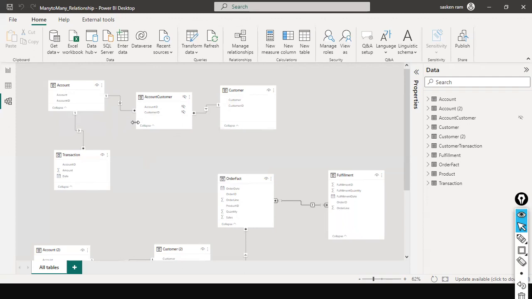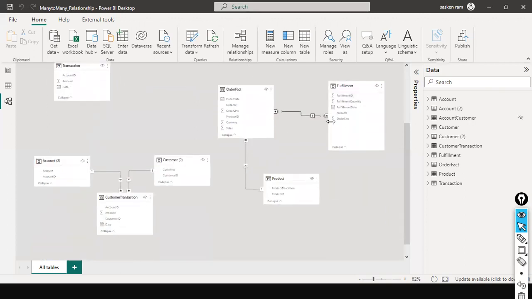You need to have a bridge table because these two tables don't have the common column. There is no direct relationship. You cannot create a direct relationship because there is no common column. And in the case of the order fact and the fulfillment fact table, yes, it is possible, but in this case you don't need a bridge table. Without a bridge table, if you create the relationship to filter the fact tables, many-to-many relationship is possible in the latest version of Power BI.